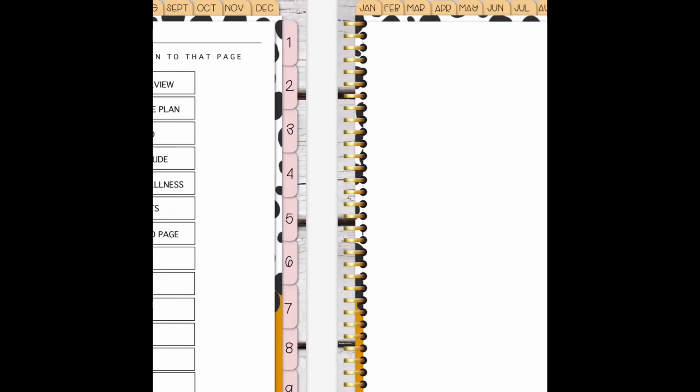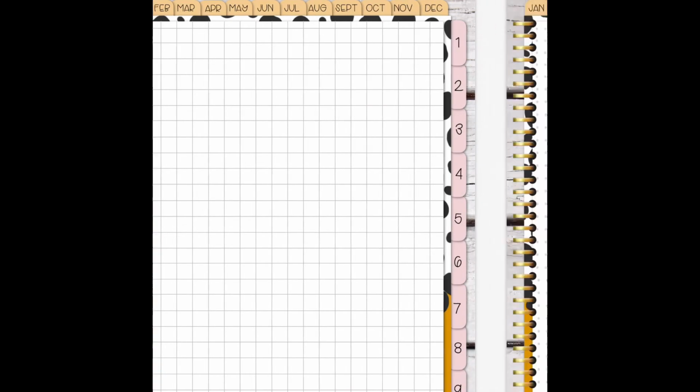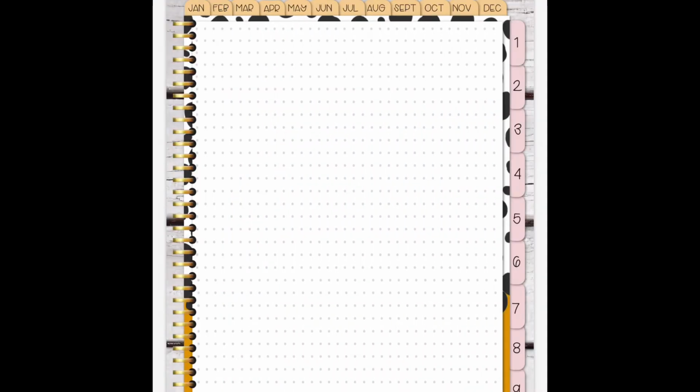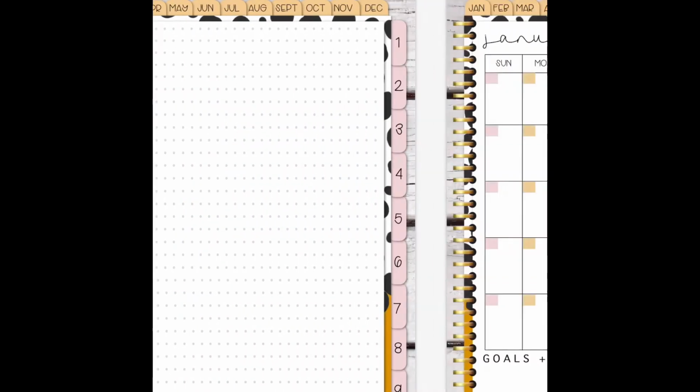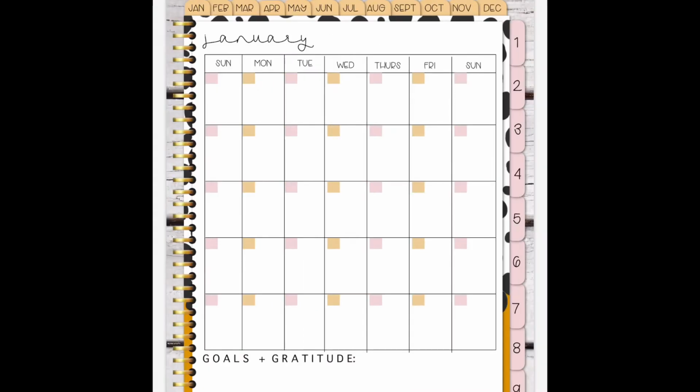I'm going to go back to the index. And I'm going to swipe to the next page. This is a blank page for you to use at your leisure. A line page for you to write maybe some notes. Graph paper, dotted paper. We can all use some dotted paper. And then we get into the monthly spreads.